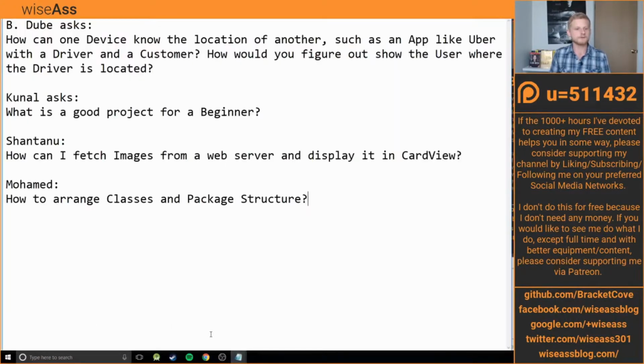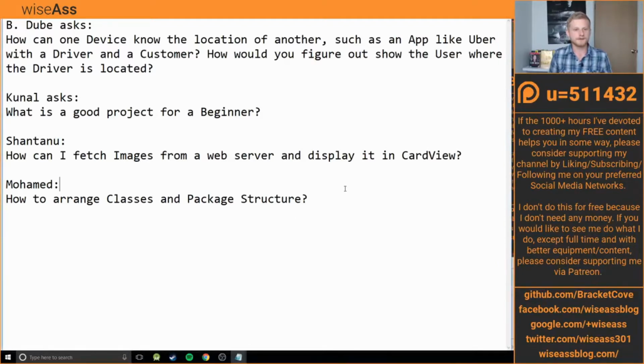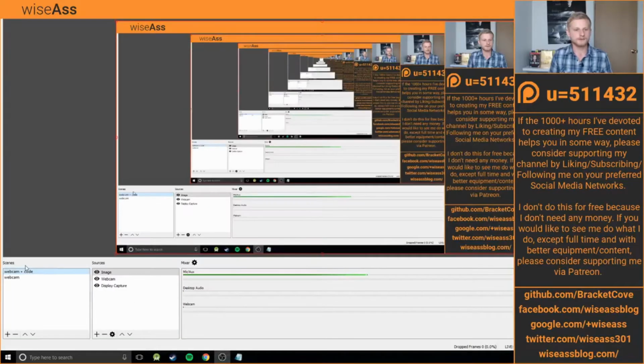I love this question. Thank you very much. Okay, so this question is from Mohammed, and he asks, how to arrange classes and package structure in Android? So basically, this is a really key question, and the reason why it is a key question is because in my opinion, here's the opinion piece, then we'll get to the practical part.